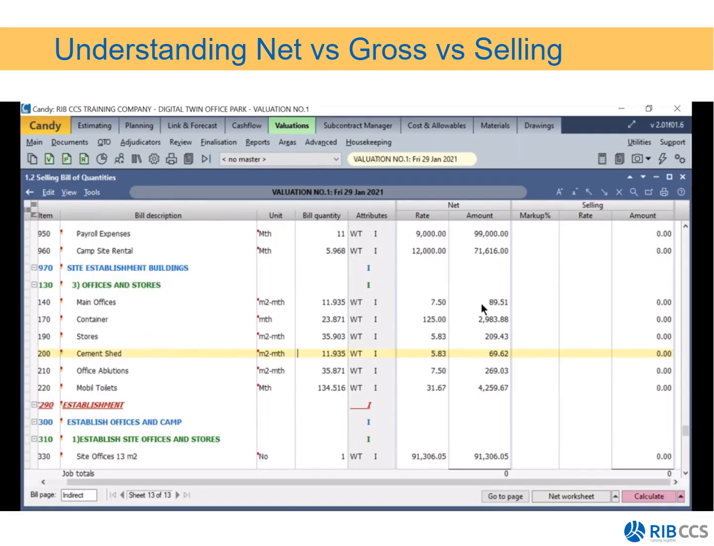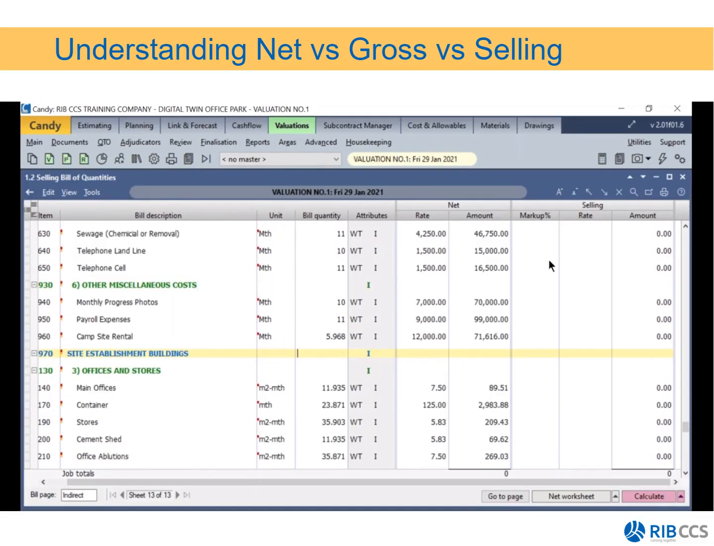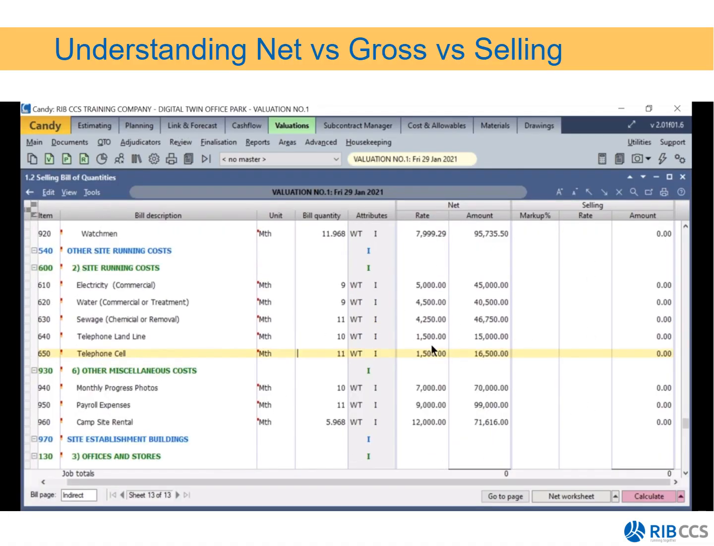Also very important, the internal items then don't have selling rates because you're not going to claim against these items to the client. They only have net rates, whereas the P's and G item that I just cleared the worksheet for won't have a net rate, it will only have a selling rate.